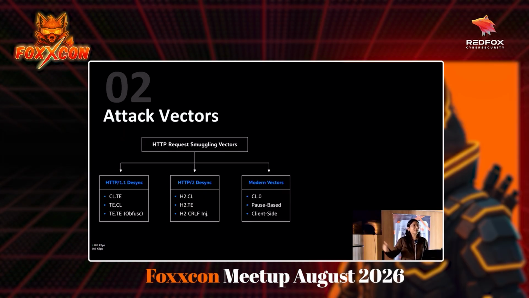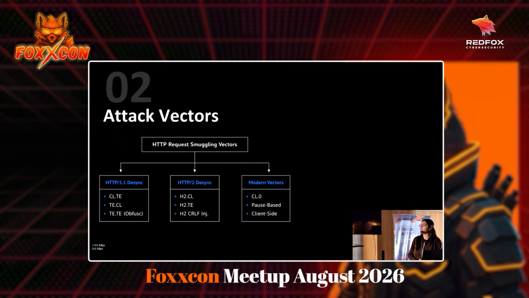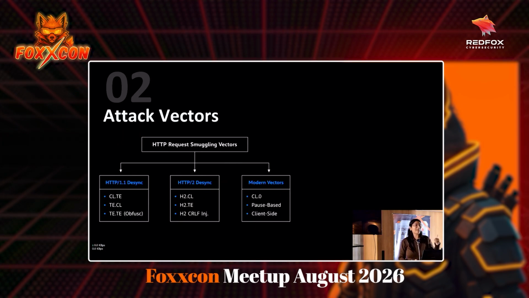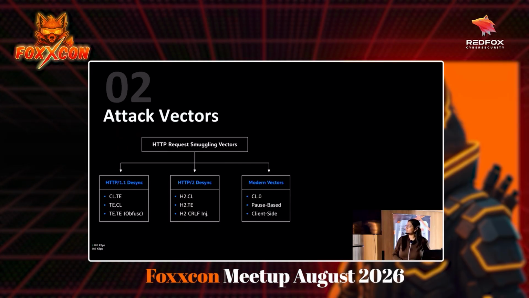The second scenario is where the front end is using HTTP2 and the back end is using HTTP 1.1. In that case, the scenarios are H2.CL and H2.TE. H2.CL means front end HTTP2, back end content length. H2.TE means front end HTTP2, but back end transfer encoding. These possibilities and probability cases exist. And the last one is CRLF injection. How many of you are aware of CRLF injection?